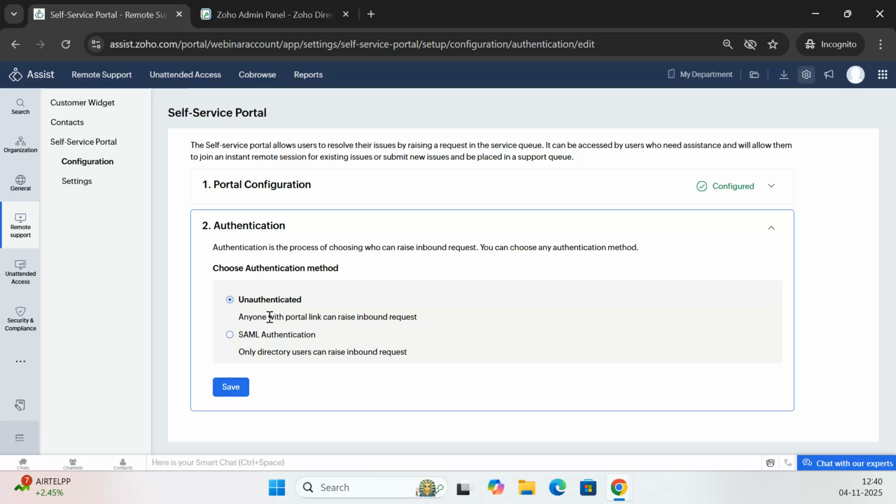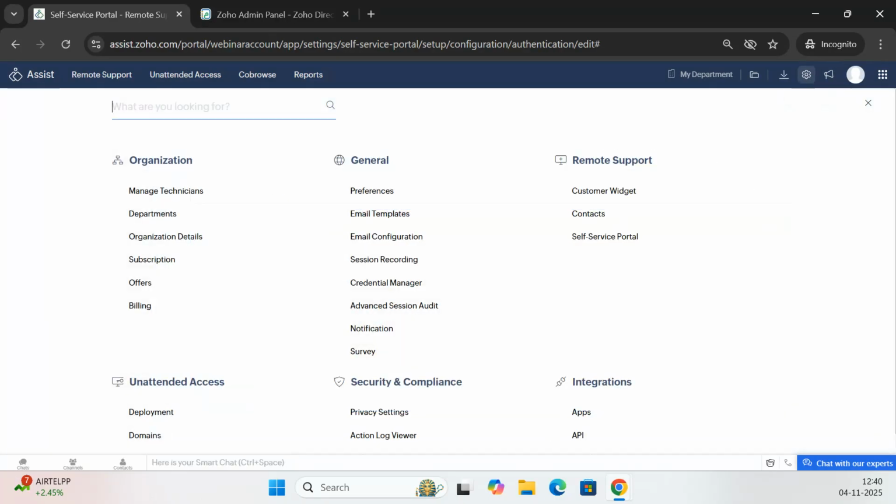But in case you would like to have your own organization users raise a particular request to your IT admins, so your employees of the organization can go ahead and raise a request to your IT admins to get the issue resolved, you can go for SAML-based authentication, where you can authenticate your employees using your own domain. So you would have a domain for your organization. You can authenticate based on the domain and then let them raise an inbound request. So that is where SAML-based authentication is available with the application. So that's the service queue option that we have with the application.